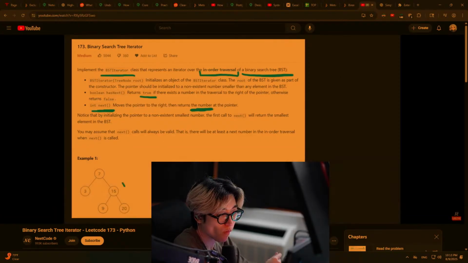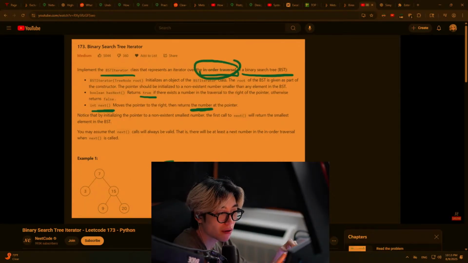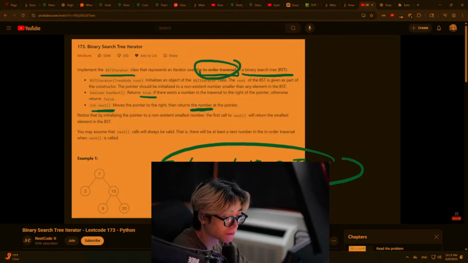So the trivial solution that you might be thinking of: why not just implement in-order traversal, run it on the tree, have every single value put inside of an array, and then we can just maintain a single pointer, right? Start at the first value, return this, etc., until we're done with the array, and then we're good.